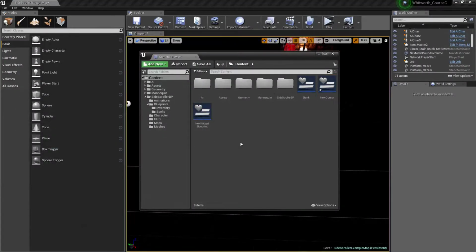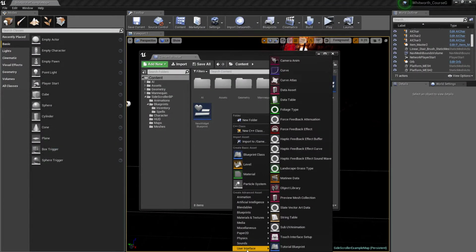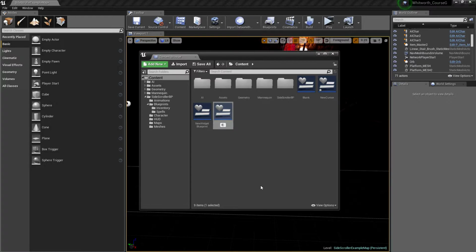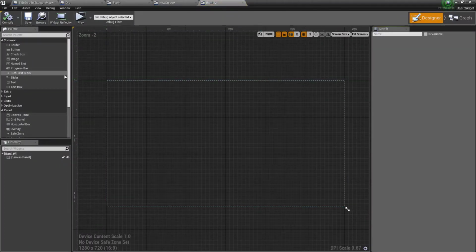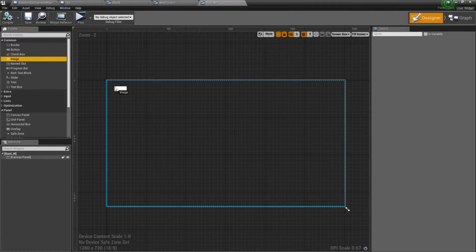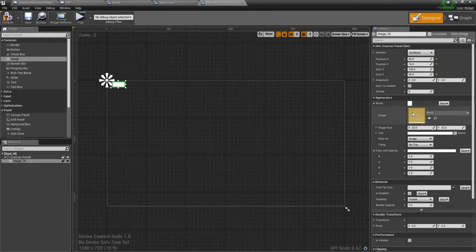Okay. So now you want to create another widget blueprint. And we're going to call this blank W. Or Banal. Whatever, it doesn't matter what it's named. So now you drag out an image. It doesn't really matter where it is. And we're going to drop down color and opacity under appearance. Set this to 0. Compile, save.